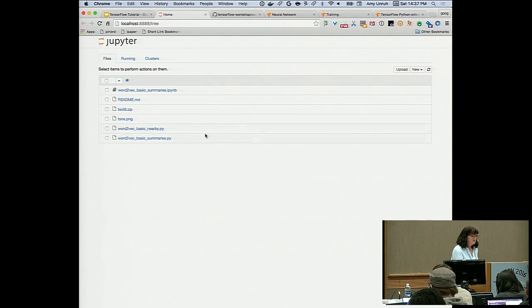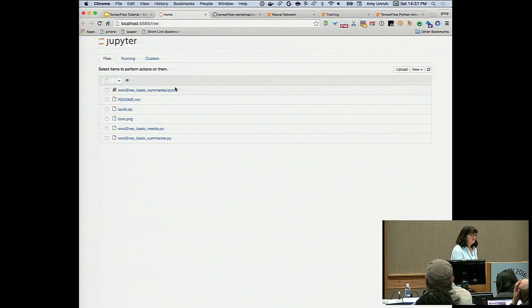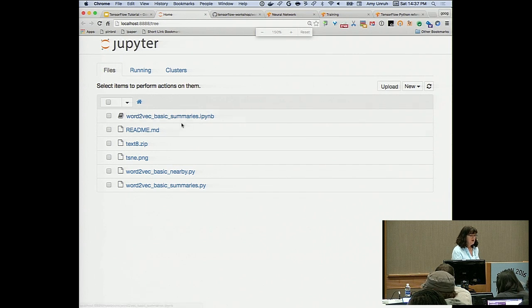Okay. So this is just a list of the current directory. Let me make that a little bigger here. And click on this notebook here.